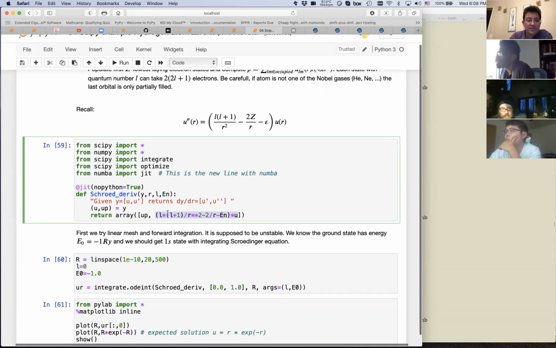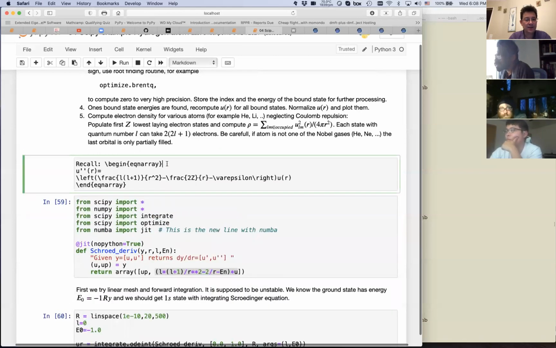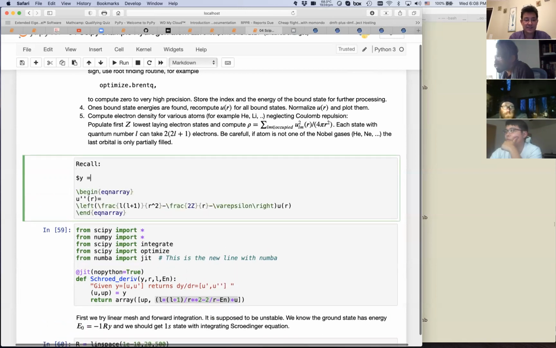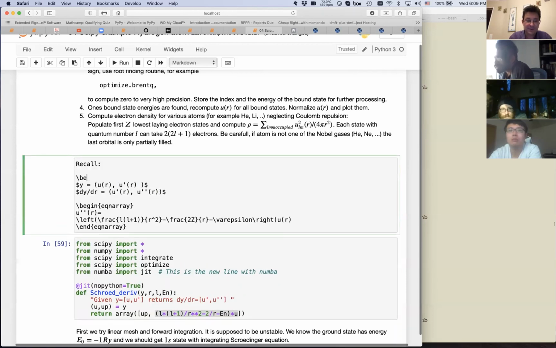Well, look, we decided to work with Y equal to U of r and U prime of r. So this is our variable. Therefore all we need to do is give dy over dr, which is U prime of r and U double prime of r. So this is our job. Okay, so let me just begin.